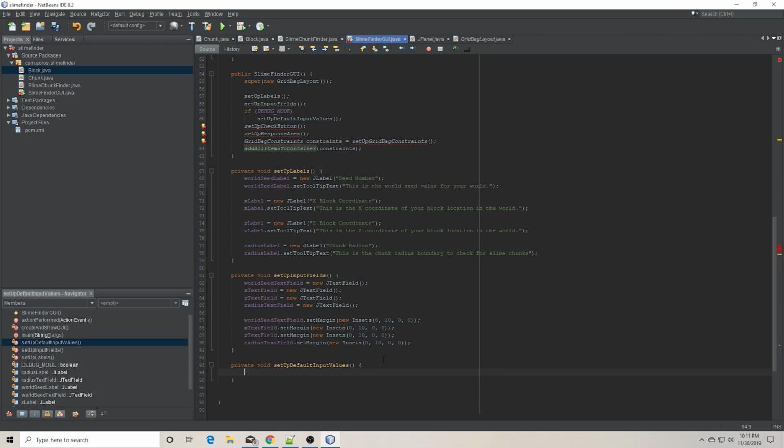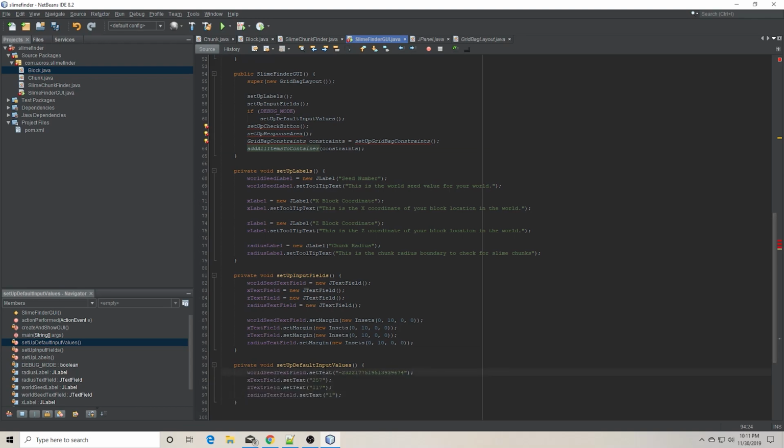All right, so I'm just going to copy these in because some of these numbers are just too many to write. So we're going to set the text for the world seed text field to this long number here. The value of where I was doing this testing from for the X was 257 and Z was 117. The radius, I'm just going to set it as 1. That one's not as important to set, but we're going to give it something. So these are going to be default values when debug mode is on.